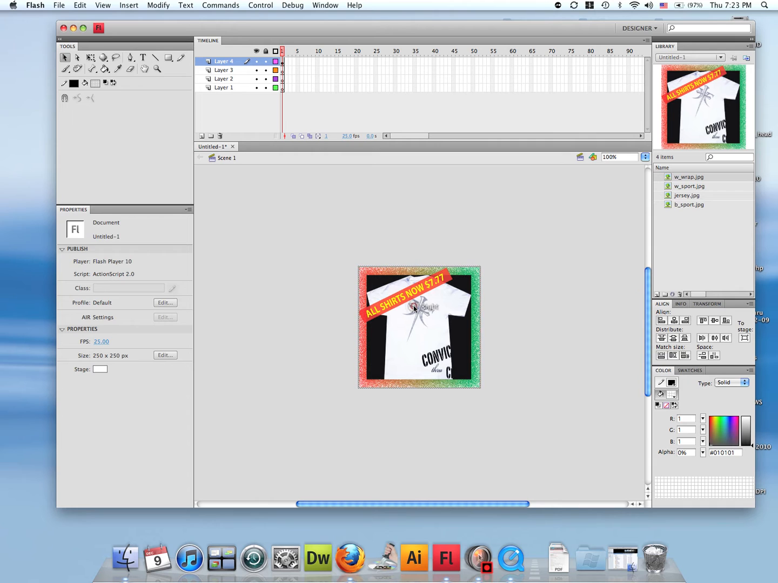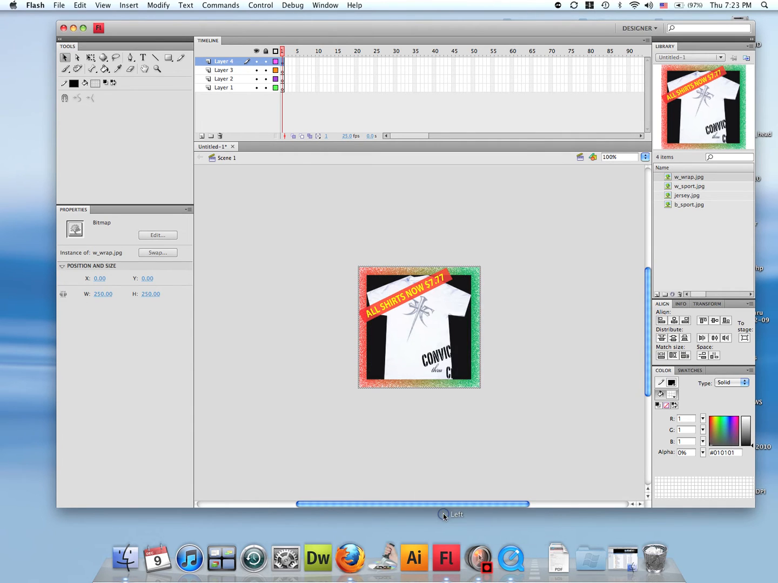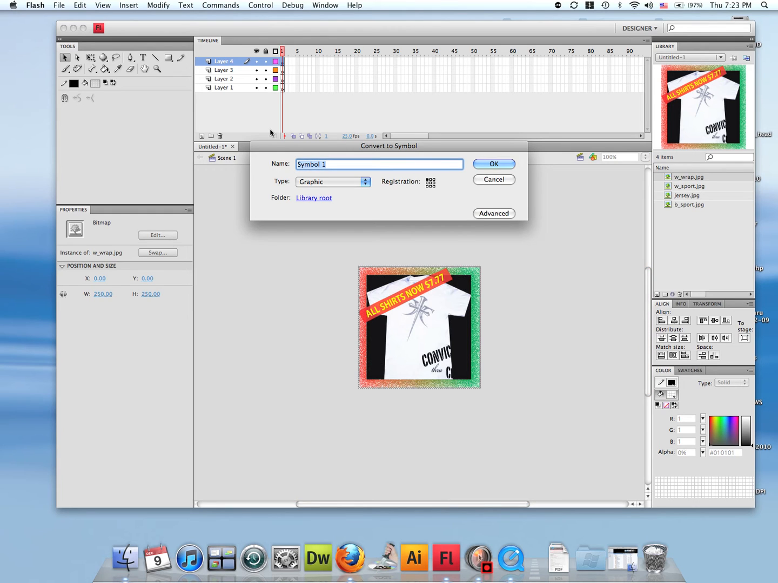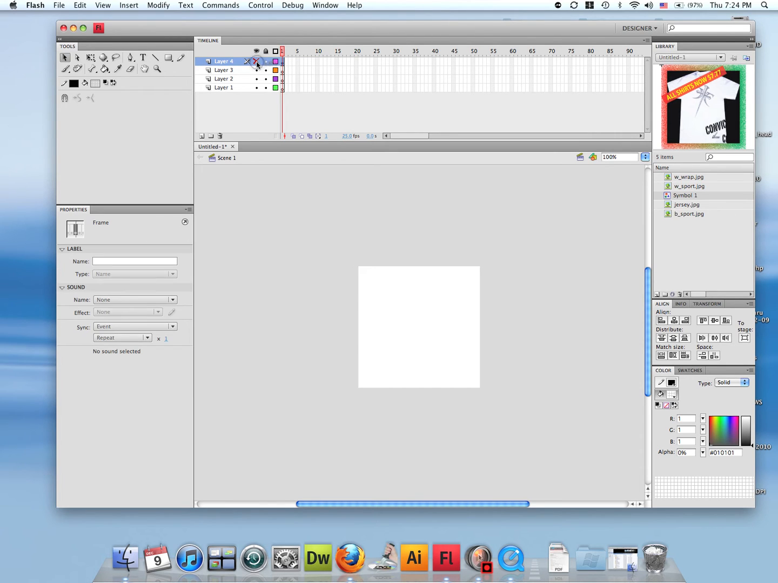Once it's centered, click on the image, drag down, convert to symbol. You're going to want to name your layers and name your symbols according to your JPEG images. Graphic, keep it as graphic. Like I said, I'm going to rush through this, sorry, but click OK. Once we do that, we need to come up here to our eye, show or hide all layers, and we need to close this one down.